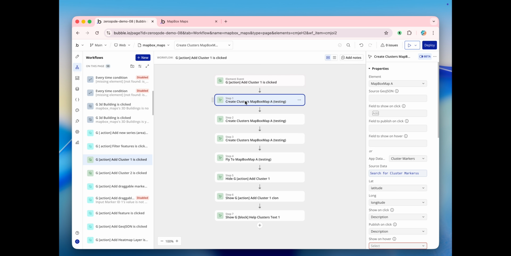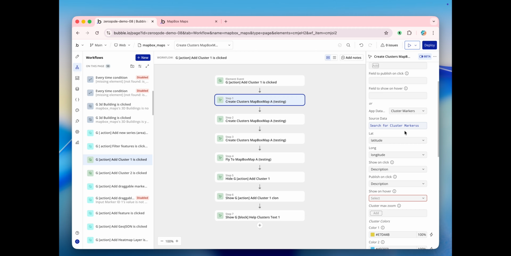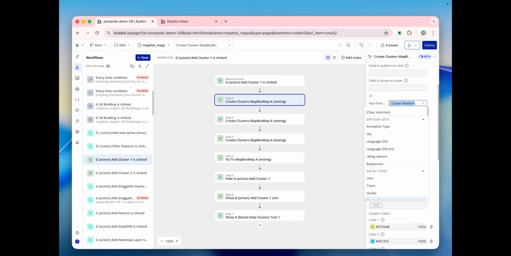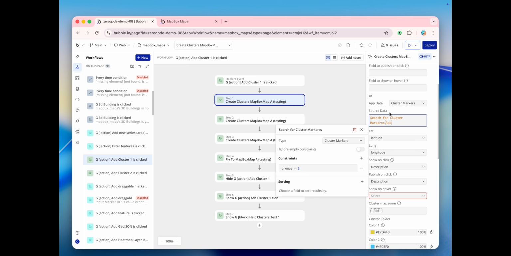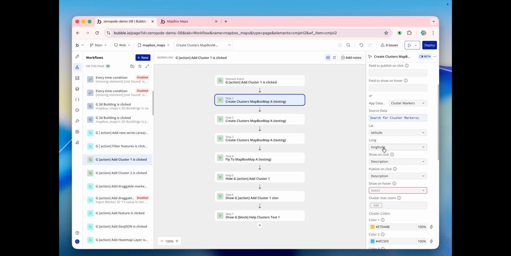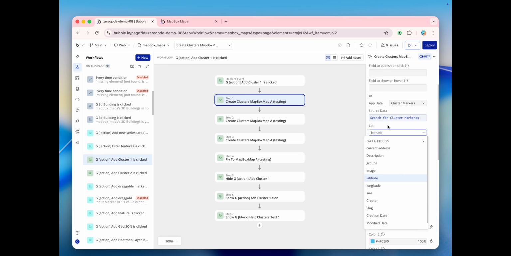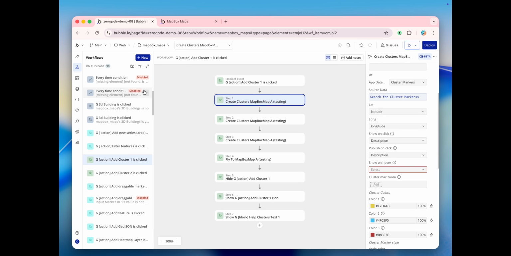Add an action, Create Clusters Mapbox Map. During configuration, select the Mapbox Map element you have on your page. Set latitude and longitude from your data. Set the app data and data source using your cluster markers. Optionally, add descriptions and cluster colors. You can also define unique cluster IDs if needed. Finally, add a fly to action.